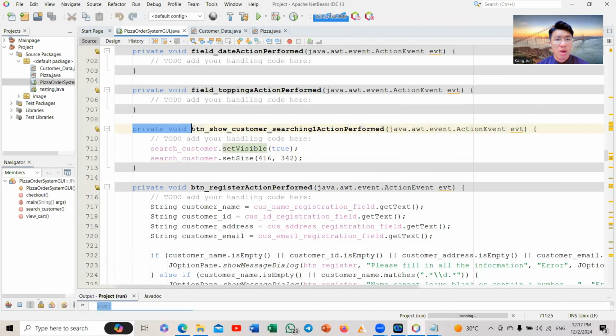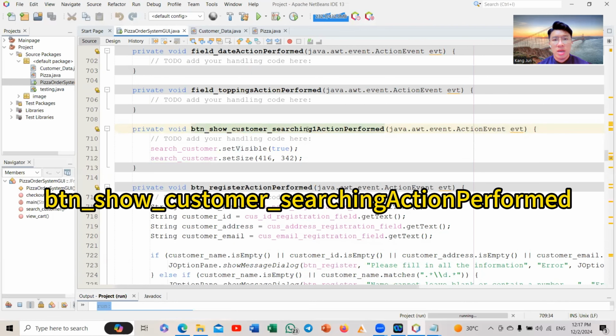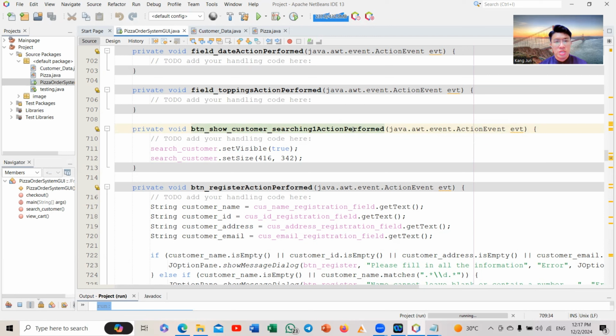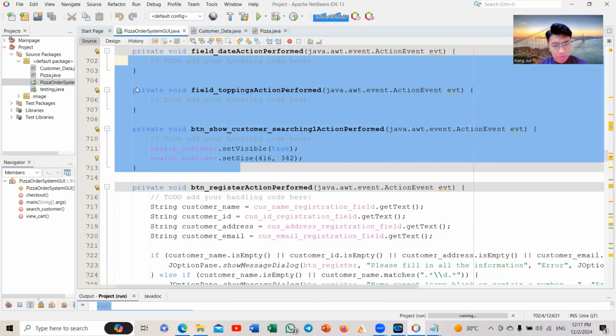Next is the private void button search customer searching action performed, which runs when the customer clicks the search button. For the search customer, we set visible to true, and set the size, which is just to set the size of the window. So this is all the part from me. Starting from the button register action performed, I'm going to pass to my teammate, Bushra. Thank you so much.